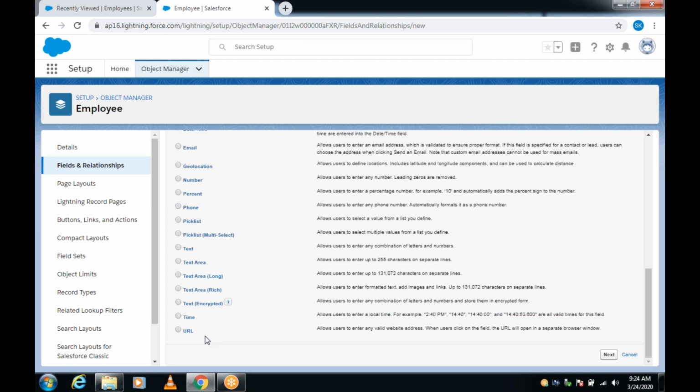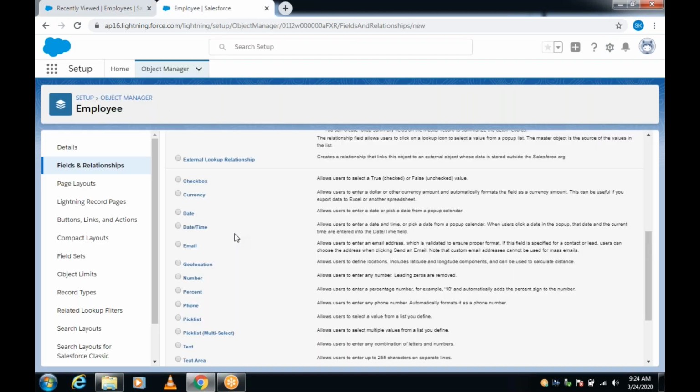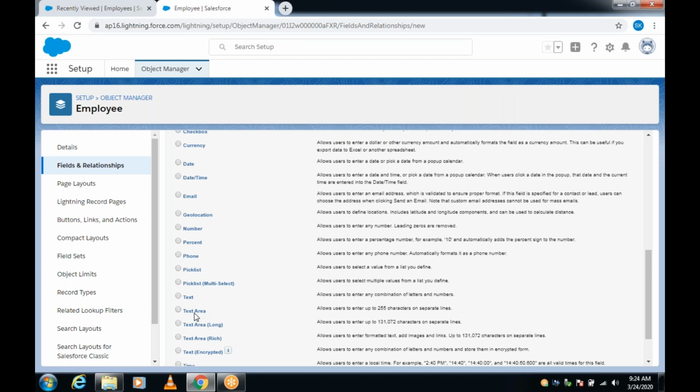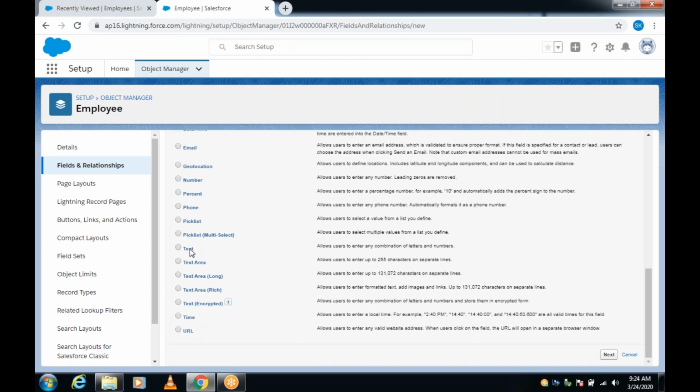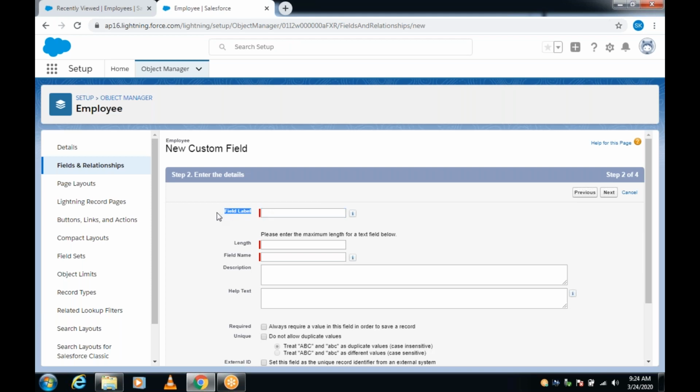Now I want to create fields for the employee object. For employee, I need an employee name, so I enter text. Let me take the field type text and click next. Now give the field label, which is nothing but the field name. The field name is understood by the system, and the field label is understood by the end user. So the field label is Employee Name, so that the end user can enter the name in this field. The length should be 255 characters.